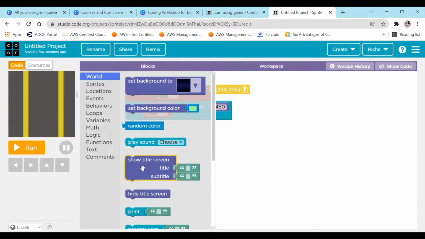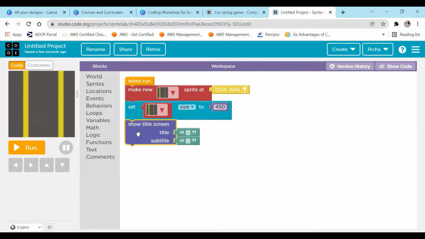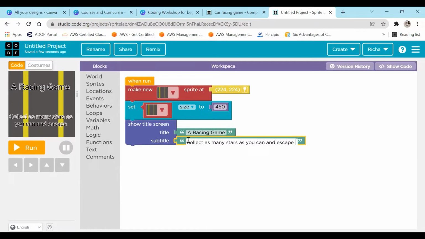we will go to Word and we will use this show title screen. In show title screen, we can actually give the name of this game as car racing game. Okay. And in the subtitle, we can give the instructions. So what should be the instructions? Instruction should be something like, collect as many stars as you can, and escape from the cars coming from opposite directions. Yeah, so these are our instructions.